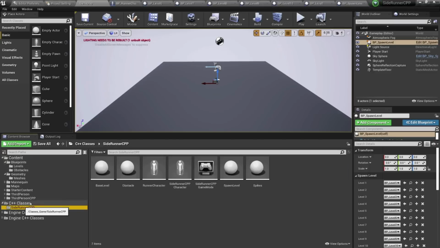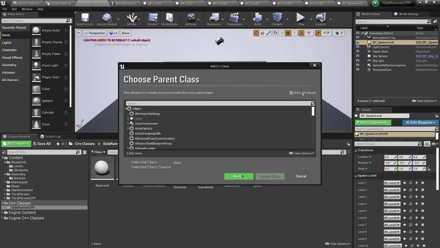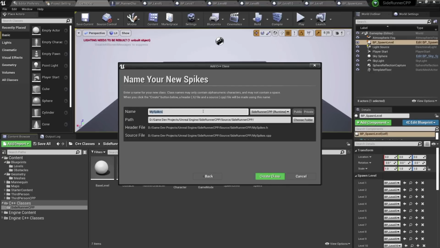So going here inside of our C++ classes, I'm going to create a new C++ class, but this one is going to inherit from the spikes. So I'm going to click here, show all classes, and filter for our spikes. There you go. And this one is going to be our wall spike.